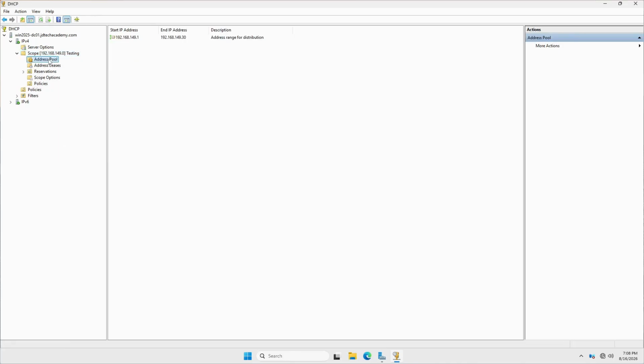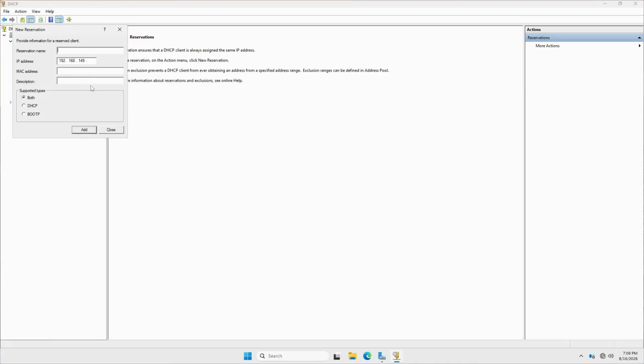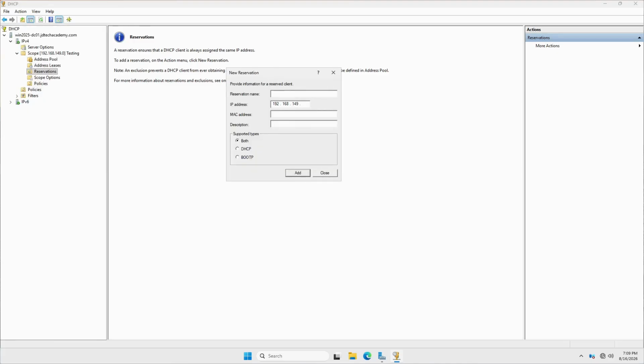Now let's see the address pool. This is what we have created, right? And the address leases. No one. And the reservation here, right? So we can right click and click on new reservation, and we can give a name for the reservation, like this is some deployment server, or the testing server. And we will give one IP address from the range that we had set, from 1 to 30. Let's say I want to give it 15, and we need the MAC address of this, right?